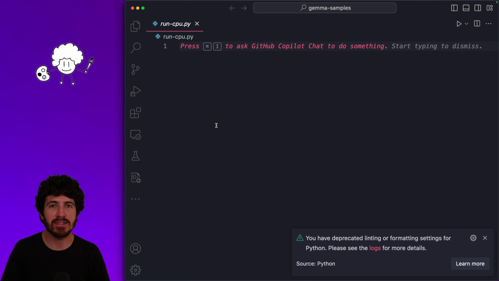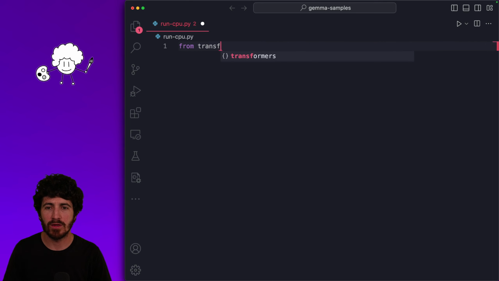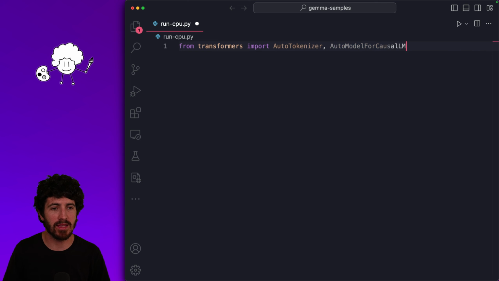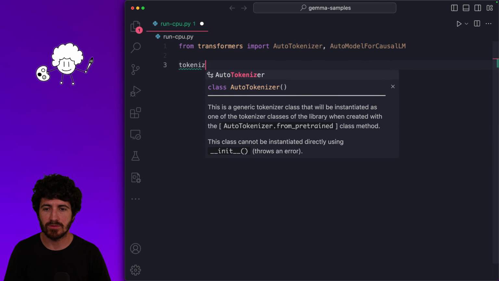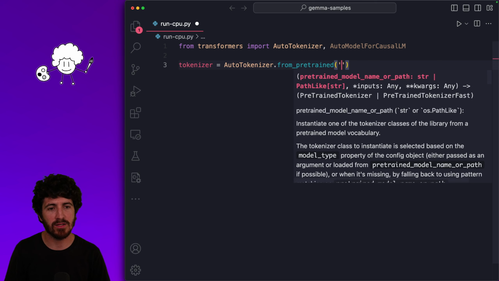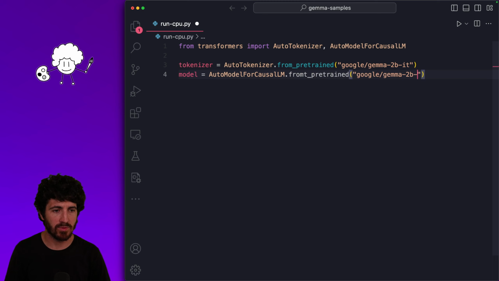Let's see how to run Google Gemma on the CPU right now. So we're going to import from transformers, import AutoTokenizer, AutoModelForCausalLM. Now the tokenizer is going to be AutoTokenizer.from_pretrained, and then we're going to do here google/gemma-2b-it. This is the one that we downloaded. The model is going to be AutoModelForCausalLM.from_pretrained, google/gemma-2b-it. So that should be the same, right?